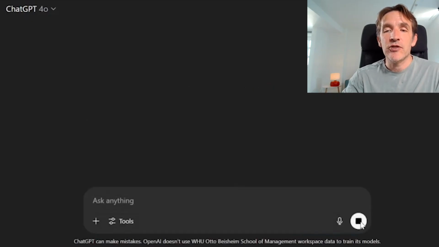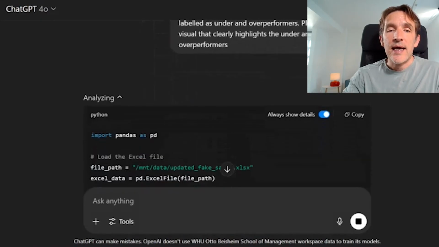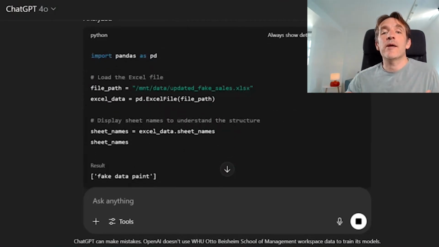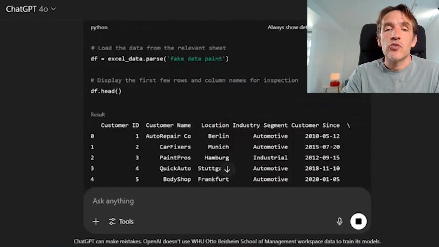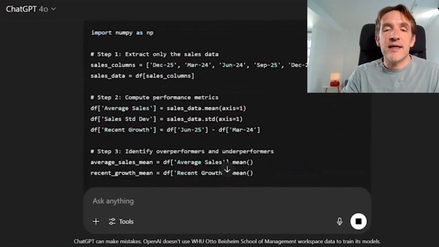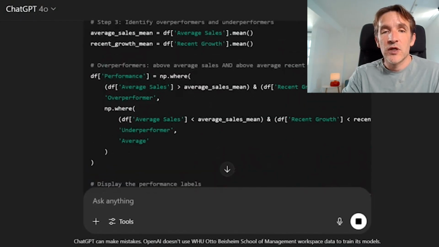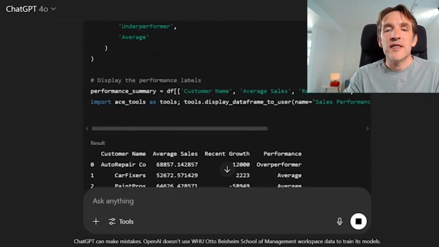Now I can execute this prompt, and you will see it is reading my Excel, and it's now what is called analyzing. It's not immediately generating text. Actually, what it's doing now is generating Python code to execute my instructions. So it's trying to code the data in order to identify under and overperformance. If you know how to write Python code, and I, for instance, do a lot of Python coding, you can quite easily understand what is happening here. It's using data frames to do the analysis.